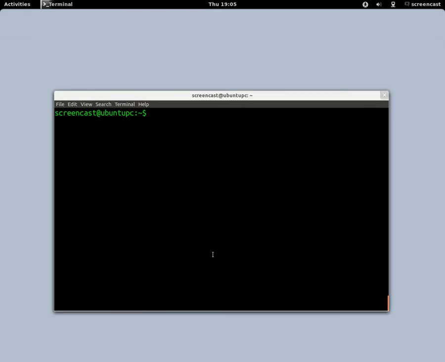Hi, this is how to use VI or VIM editor on Linux. So simple, not hard at all. To launch VI, you type VI. To create a new file or edit an existing file, put the file name. You don't actually type "file name," you type the name of your file. So for example, filename.txt.